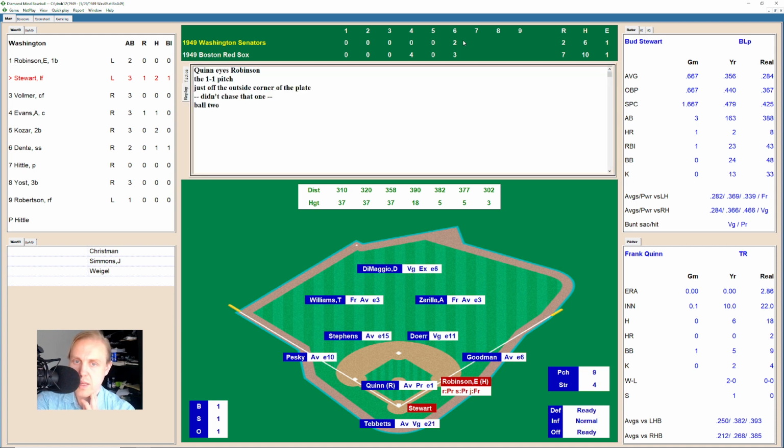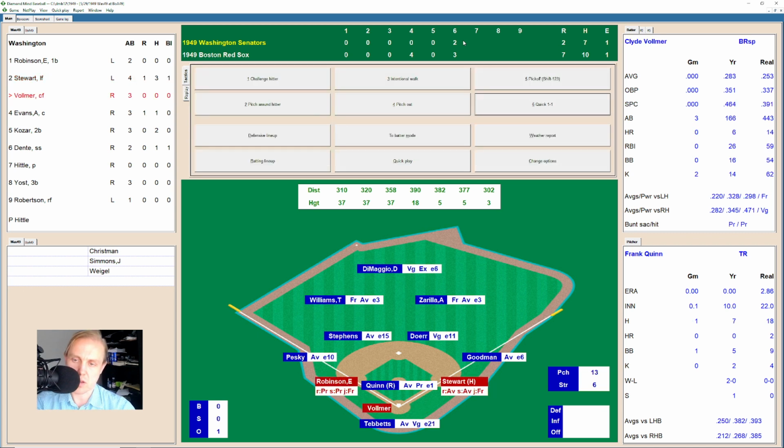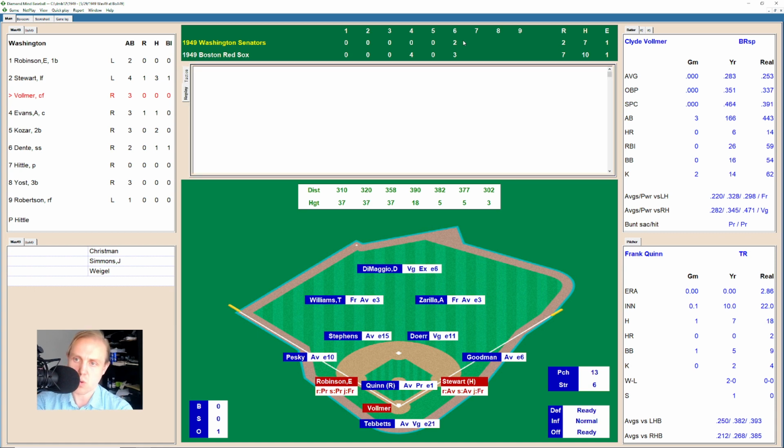Stewart now 1-1 the count. There's a ball to him. It's 2-1. Hit down to the right side foul. 2-2, and that's low. Full count now on Stewart. Hit over to right center field, and DiMaggio, center fielder, has a long run for that, won't get it, and so they're runners on the corners now for the Senators.